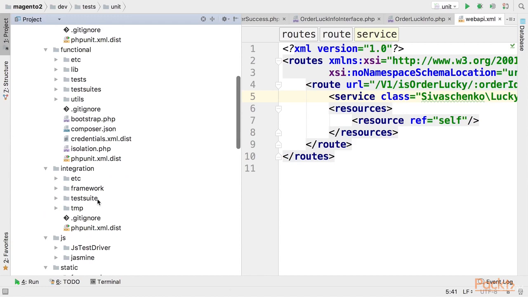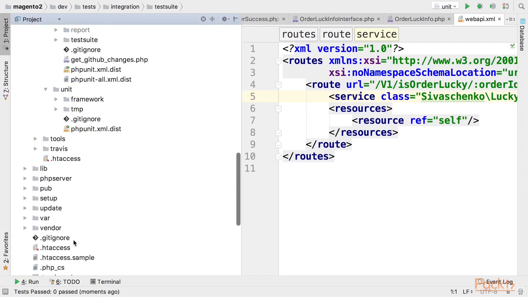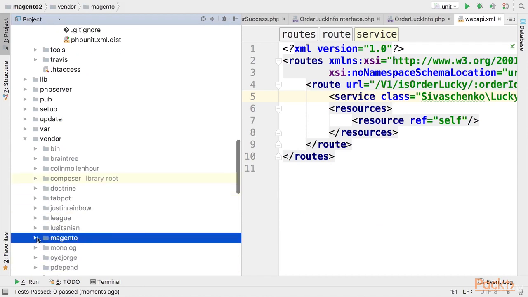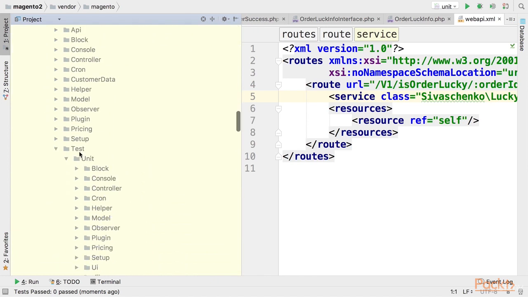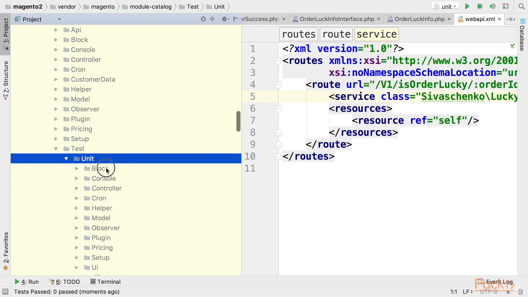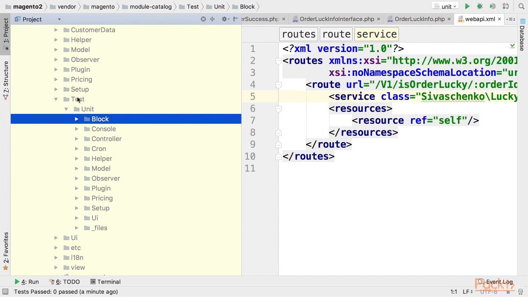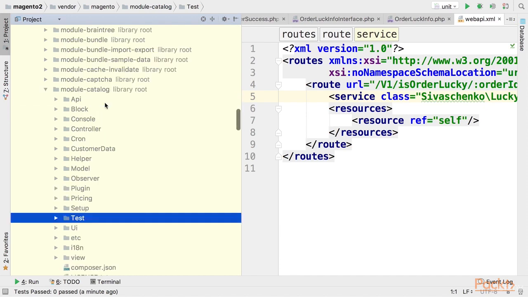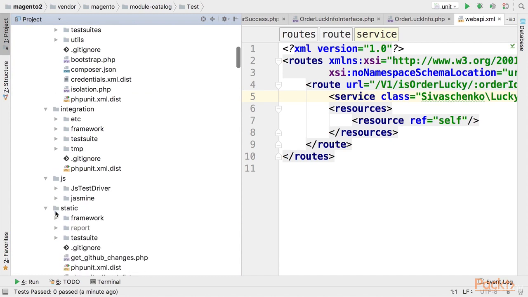If you go to any Magento module, for example, vendor Magento, you'll see a test directory inside the module and unit inside test. And here we have all unit tests for this module. This rule is followed by all modules, so unit tests are located inside the module distribution. That is not the same for all other tests.